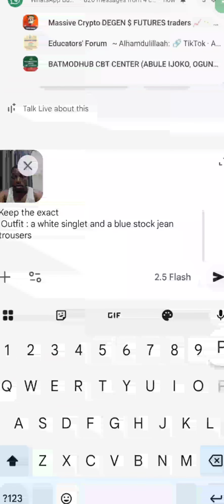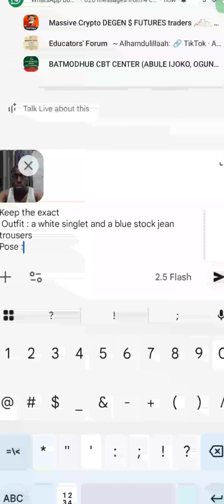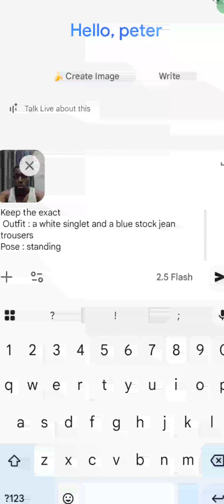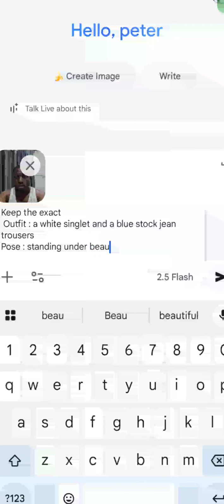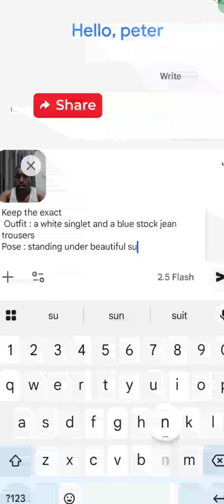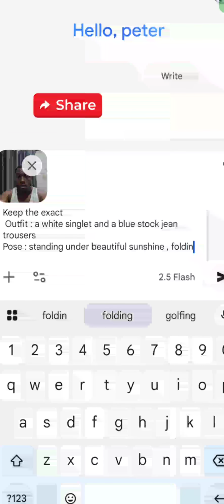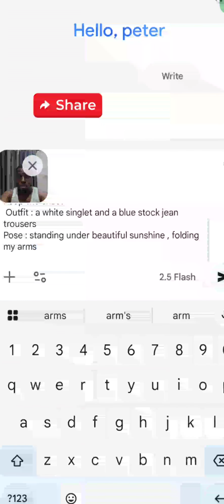So let's say pose now. The pose, standing under the beautiful sunshine, folding my arms.